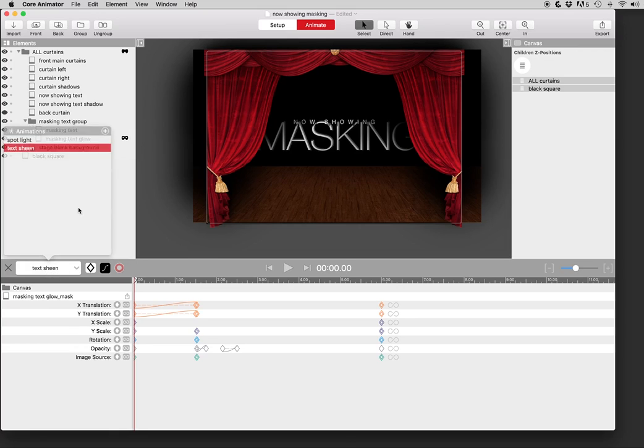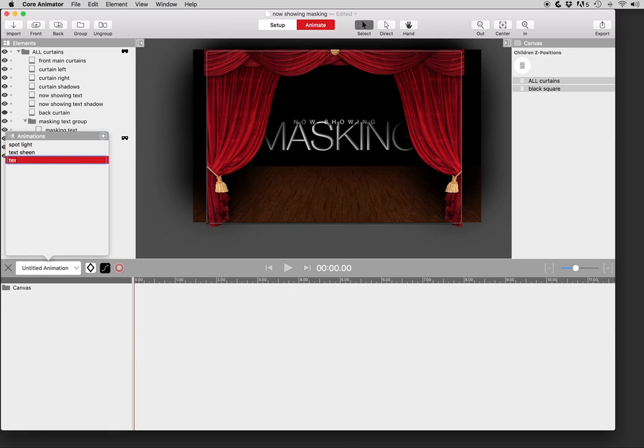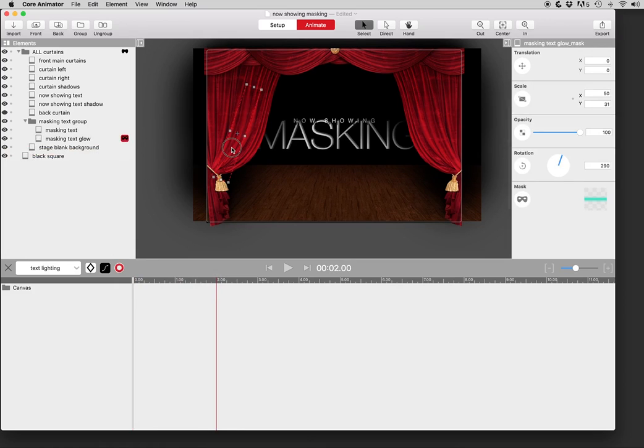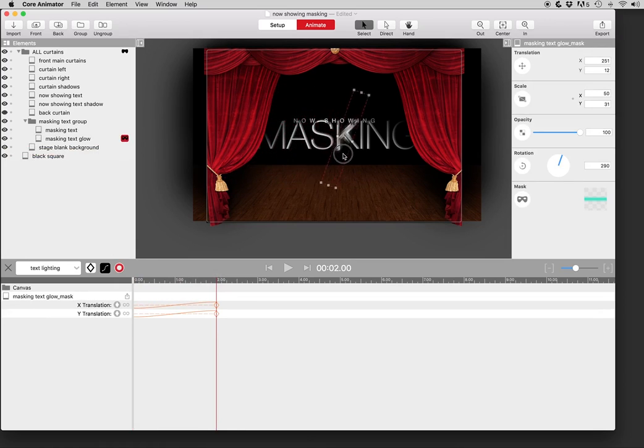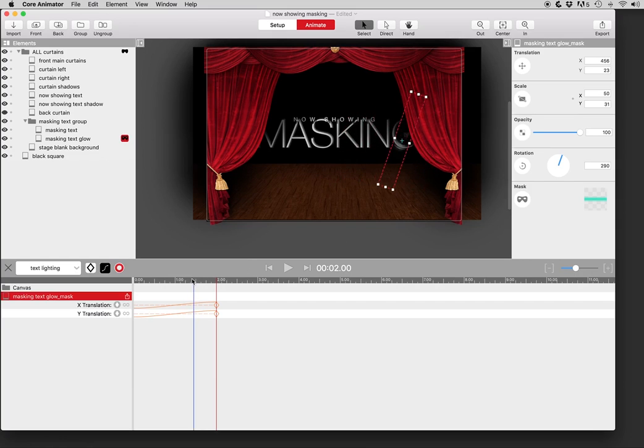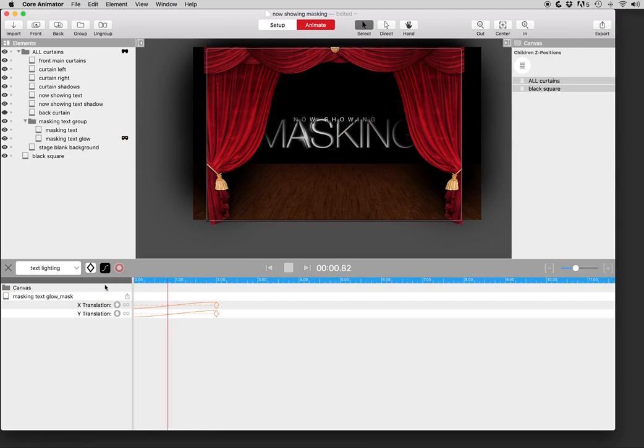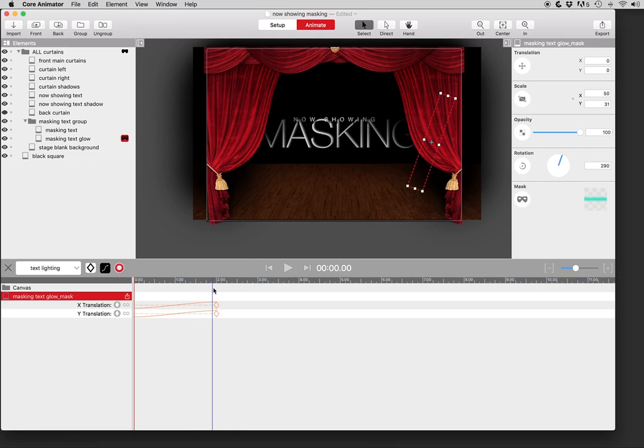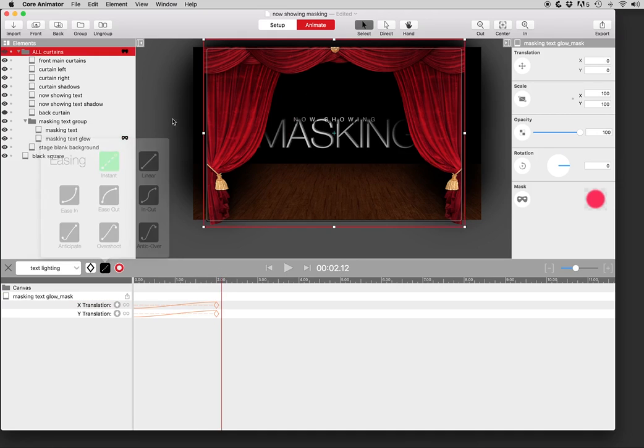So here, let's just recreate that effect. So text, lighting effect or something. We're going to go over maybe 2 seconds and move that mask across our image. And at the end of that, we want it to kind of flash on fully. So let's go ahead and change our easing style to instant.